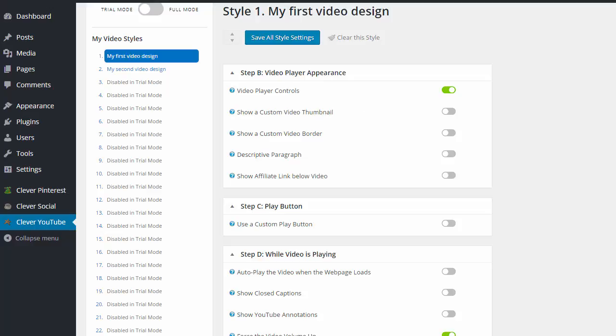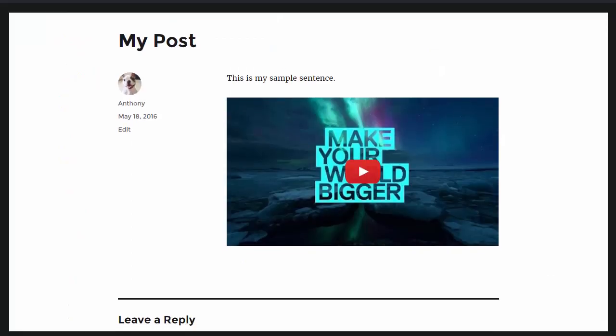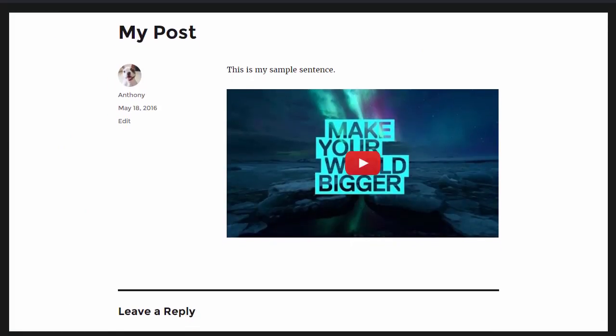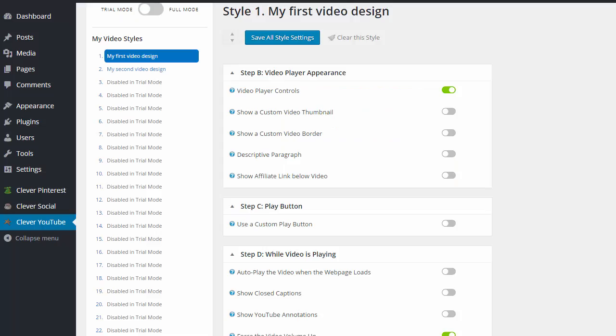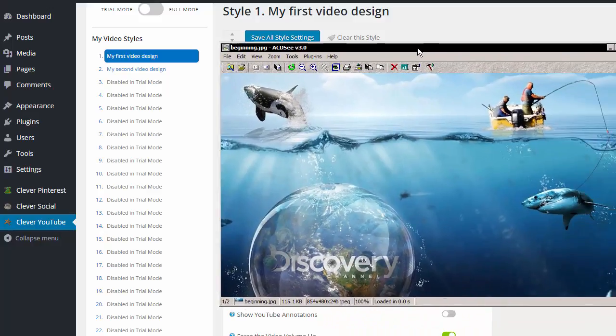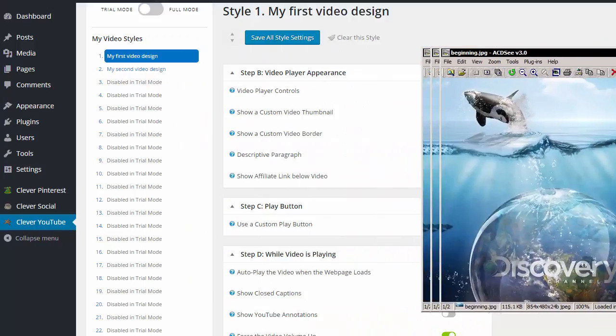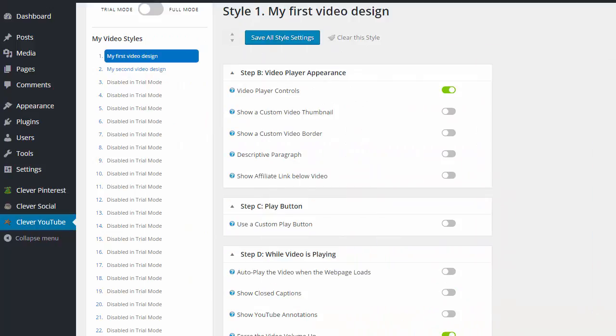If I switch back to my post for a moment, I could see that the Clever YouTube plugin is currently showing the default YouTube thumbnail image, which is this blue image that says "Make Your World Bigger." This is the Discovery channel's image that they've chosen for their video. And we can use theirs, or we can upload our own with the Clever YouTube plugin. So for this example, I found a very nice image on the Discovery channel website, and I'd like to use this image for our video player.